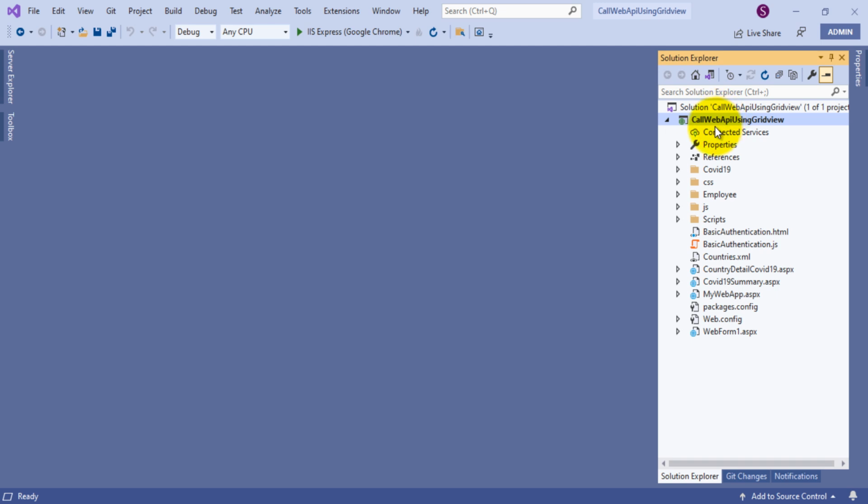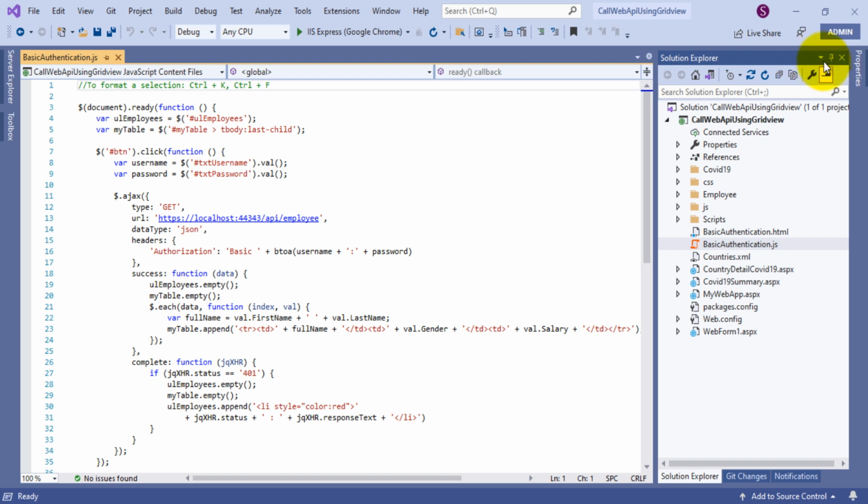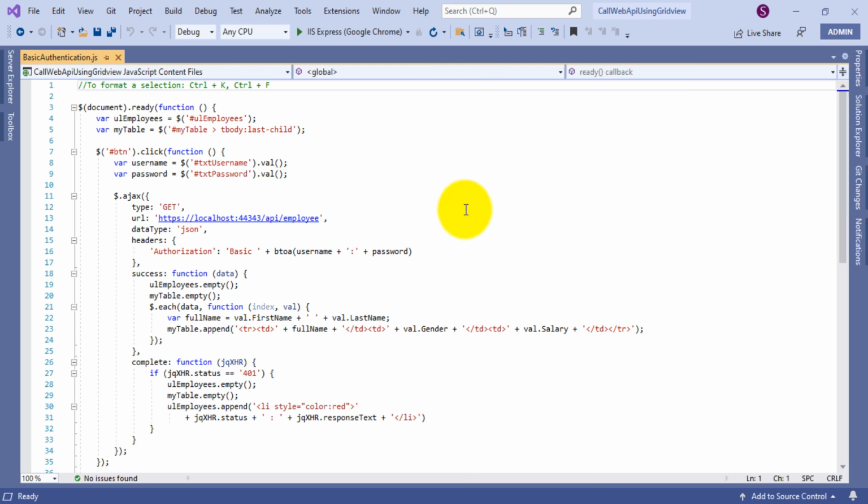Here another instance of Visual Studio is opening. This is an ASP.NET web application. In this application I have created one JS file, that is basicauthentication.js. So I need to open this one. Here, guys, I will discuss this basic authentication JS file step by step.